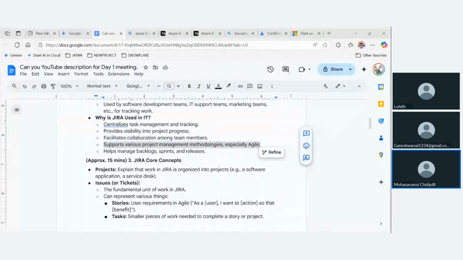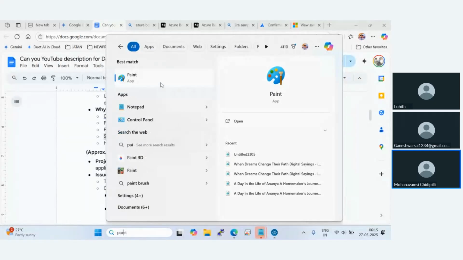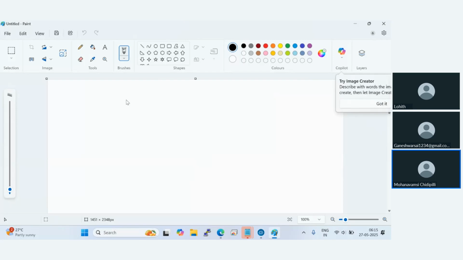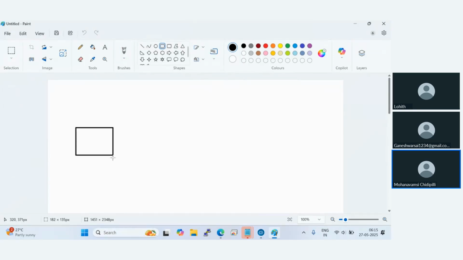Let me share my screen. I'm sharing my screen now. I'm giving very basic examples here.